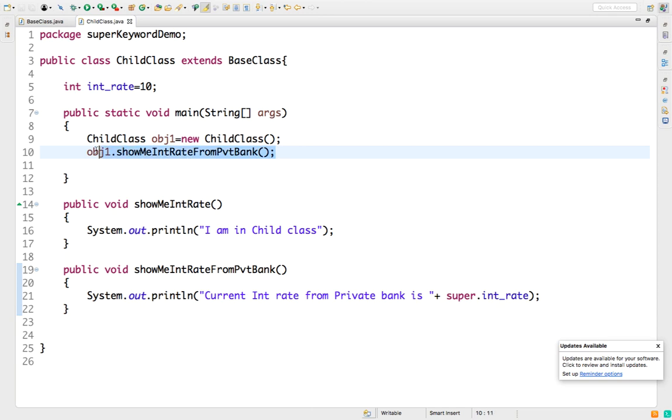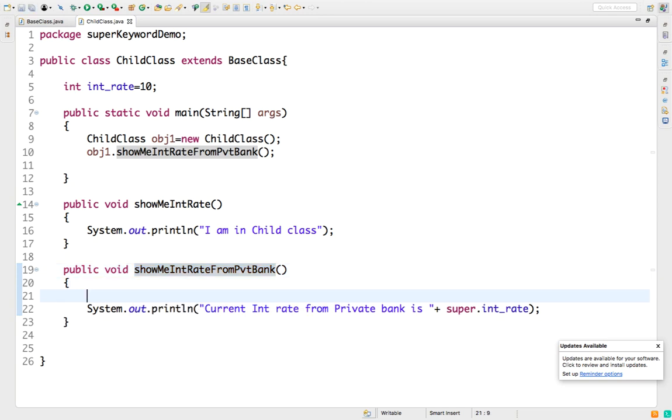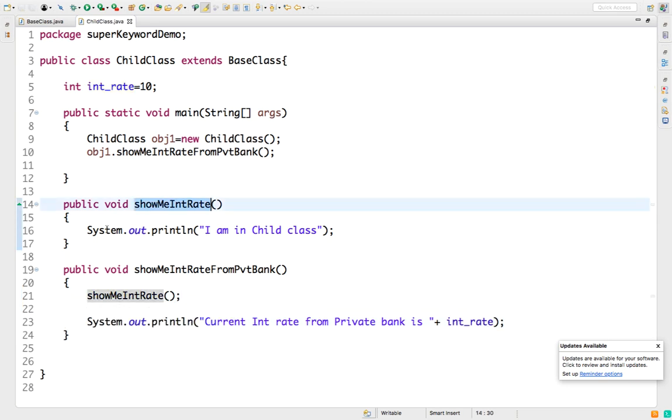Now I'm calling this method, which is show me interest from private bank. Definitely it will jump here. And now from this method, if I want to call show me interest rate, can you guess which method will get called? Obviously this one, because it is referring to the current class. If it is referring to the child class, always preference will go to the child class, guys. So when I run this code, object 1 is calling this method, which will jump into this, and from this if I call show me interest rate, it will call this method. Now let me run this.